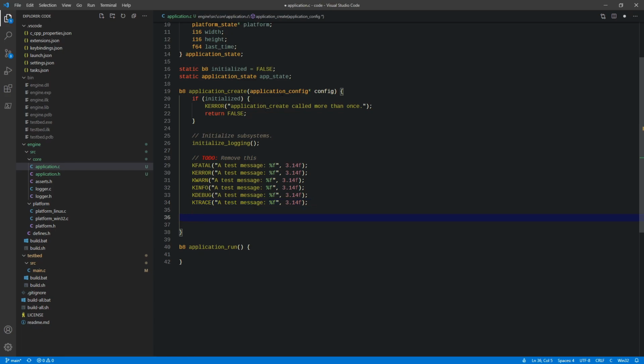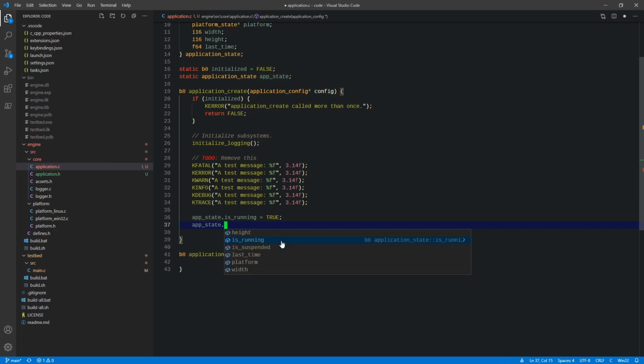And the next thing that we're going to do is set a few of these items for application state here. So we're going to say, first off, that application state dot is running is equal to true. And that's basically saying, okay, we're running the application now. And we're going to say application state dot is suspended is false.